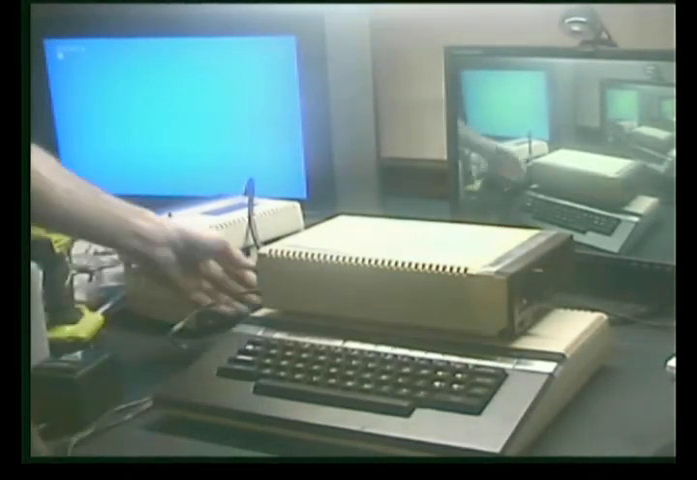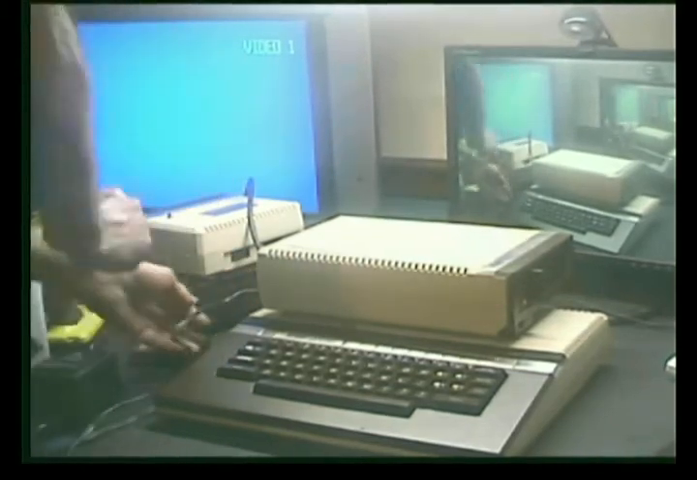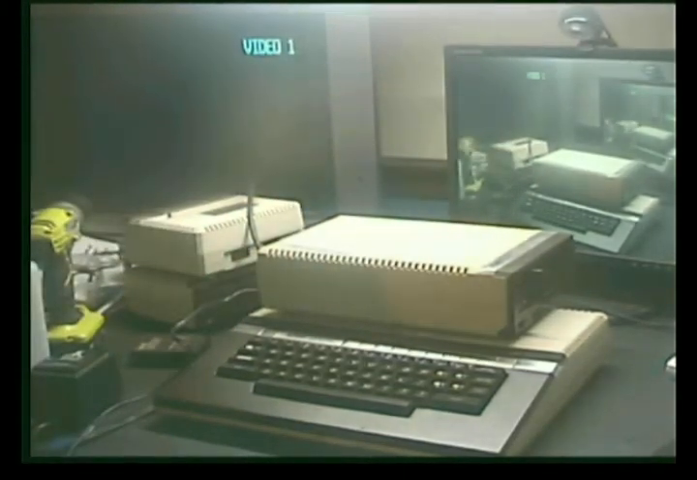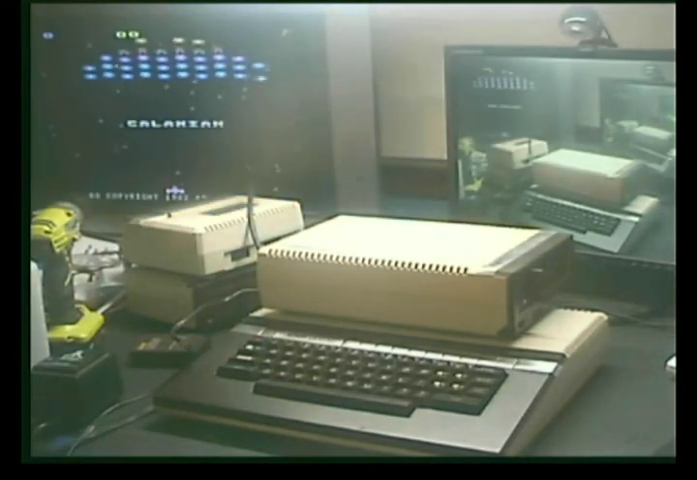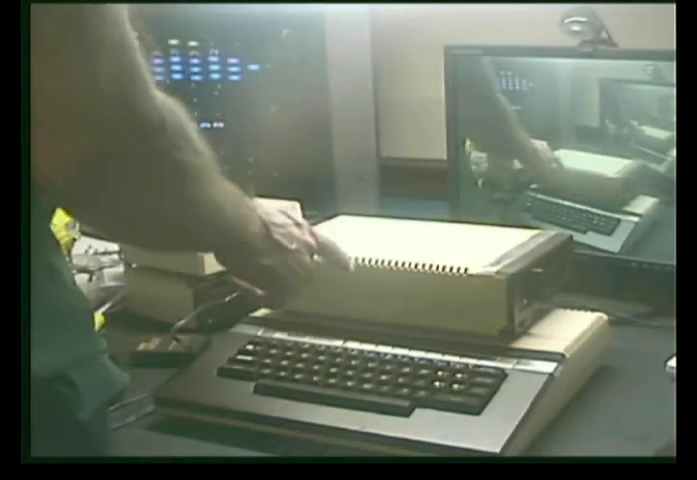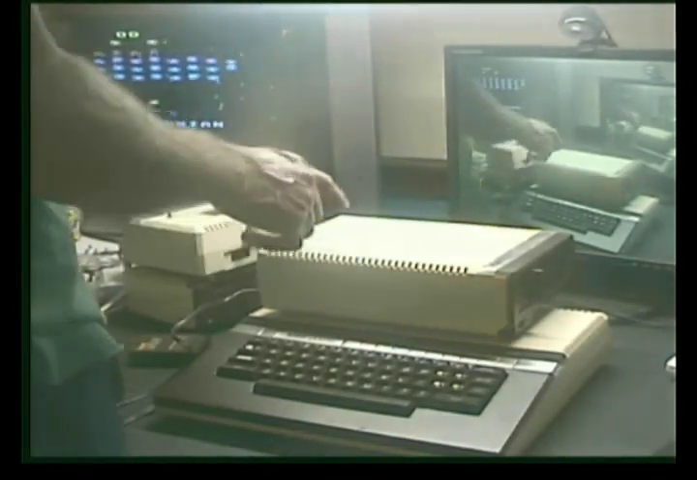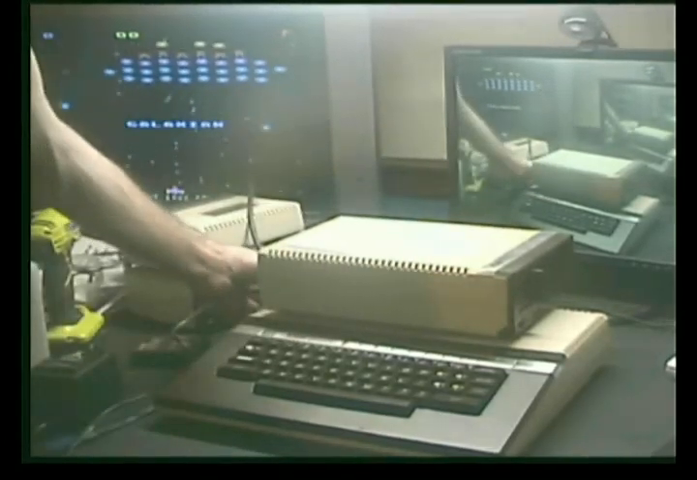I may have made a mistake. I may need to remove the BASIC cartridge, turn it back on. Yeah, cool beans. All right. So this disk drive works, but that may have been one that I've already had that worked. I don't remember.